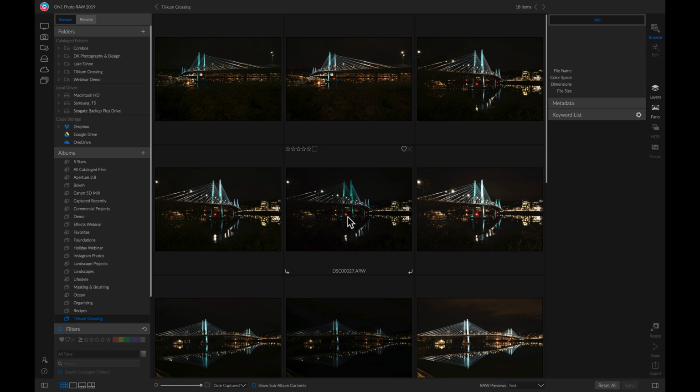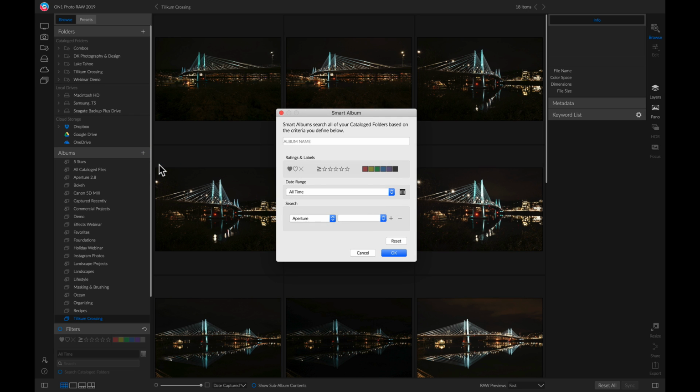Another way to stay organized with albums is to create a smart album. And to create a smart album, simply head over to your albums pane here, click on the plus button, and you can create a smart album. And smart albums basically search all of your catalog folders and they pull out photos based on your criteria that you define in this window here.